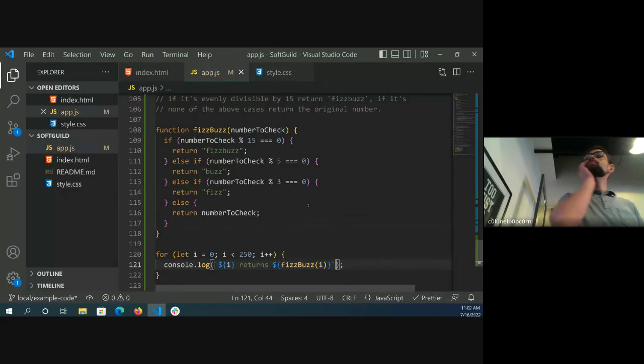If it's not visible, it doesn't show up at all. Yeah, you would just remove this.